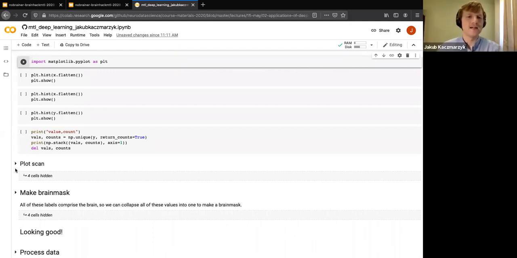Okay, excellent. So Matplotlib is probably the most popular plotting library for Python.